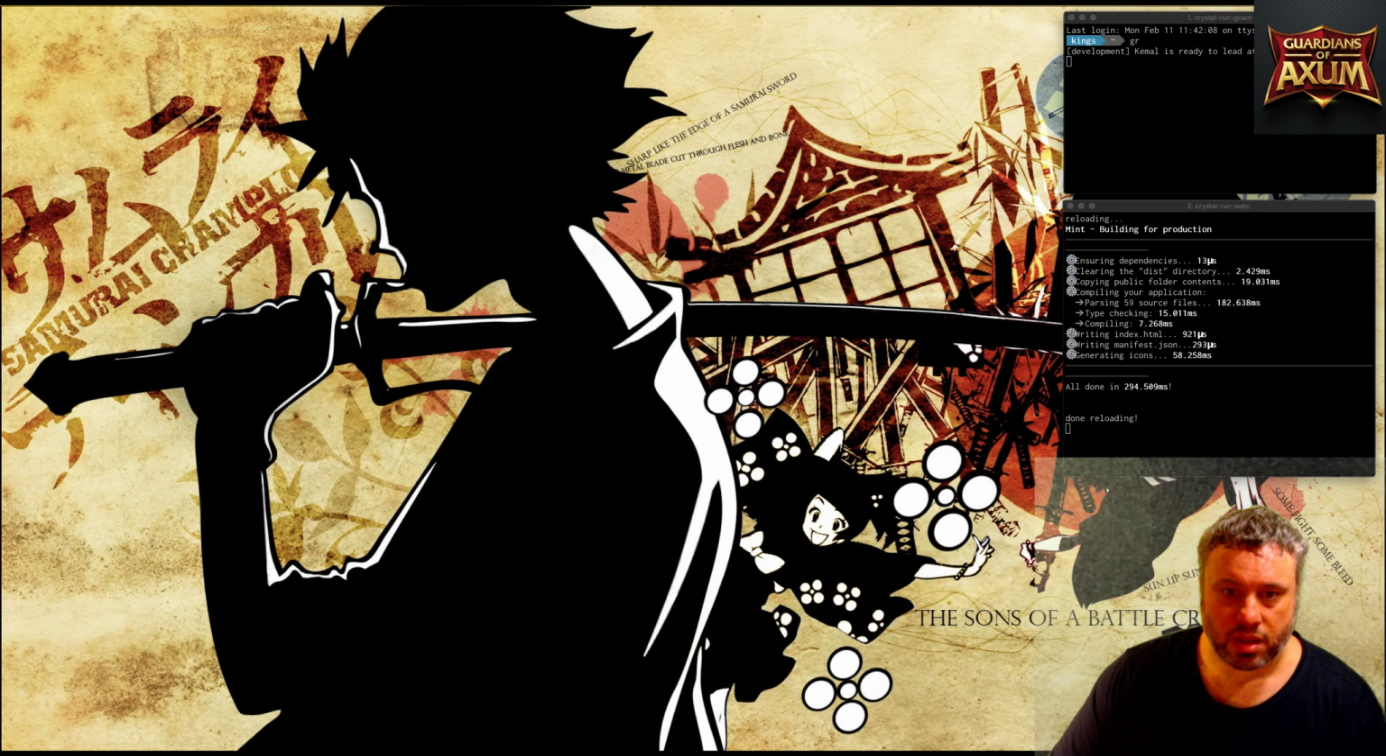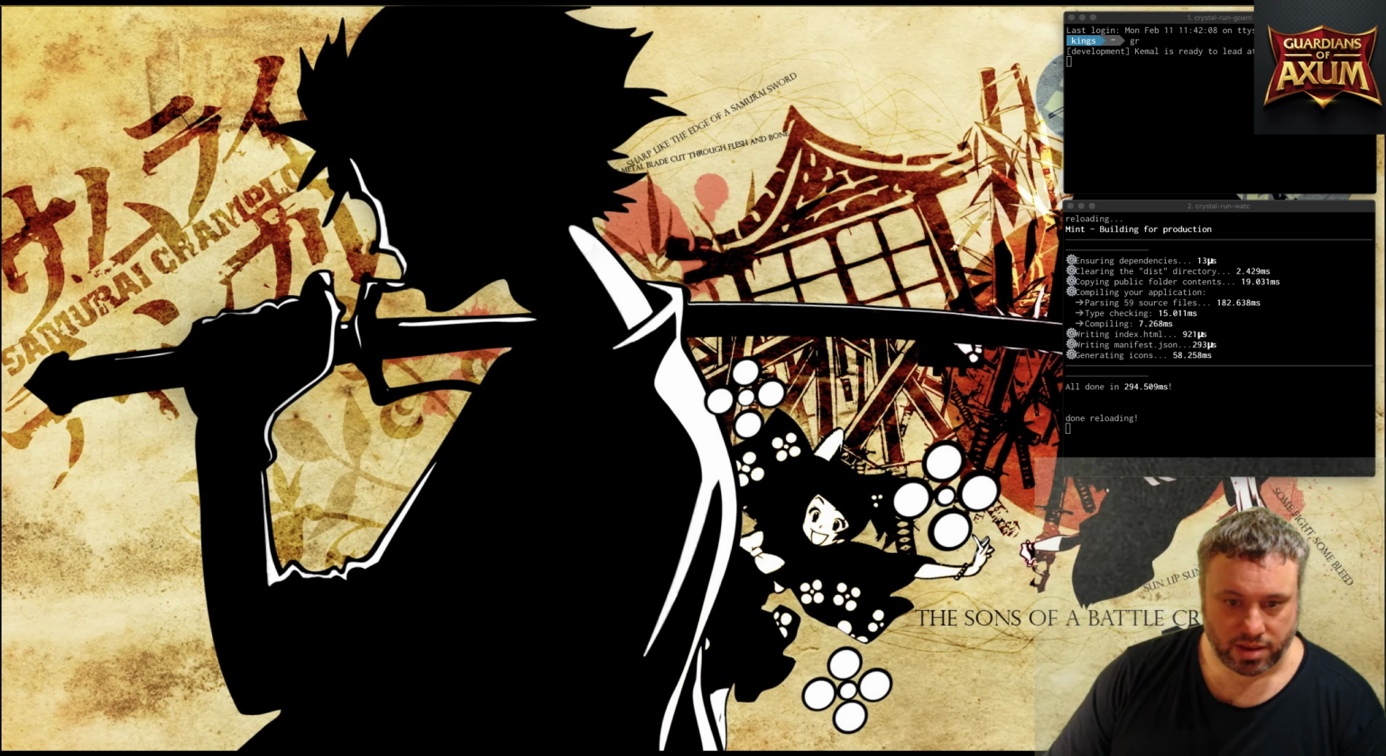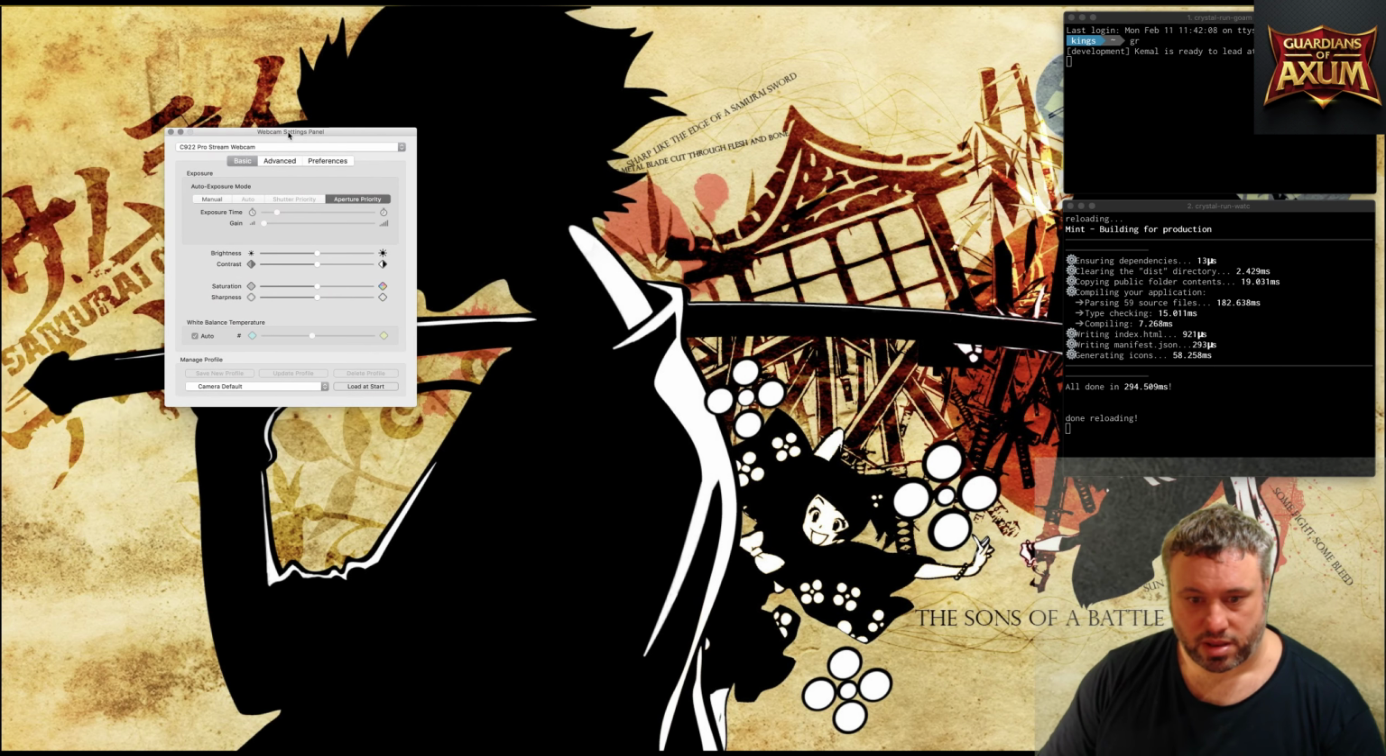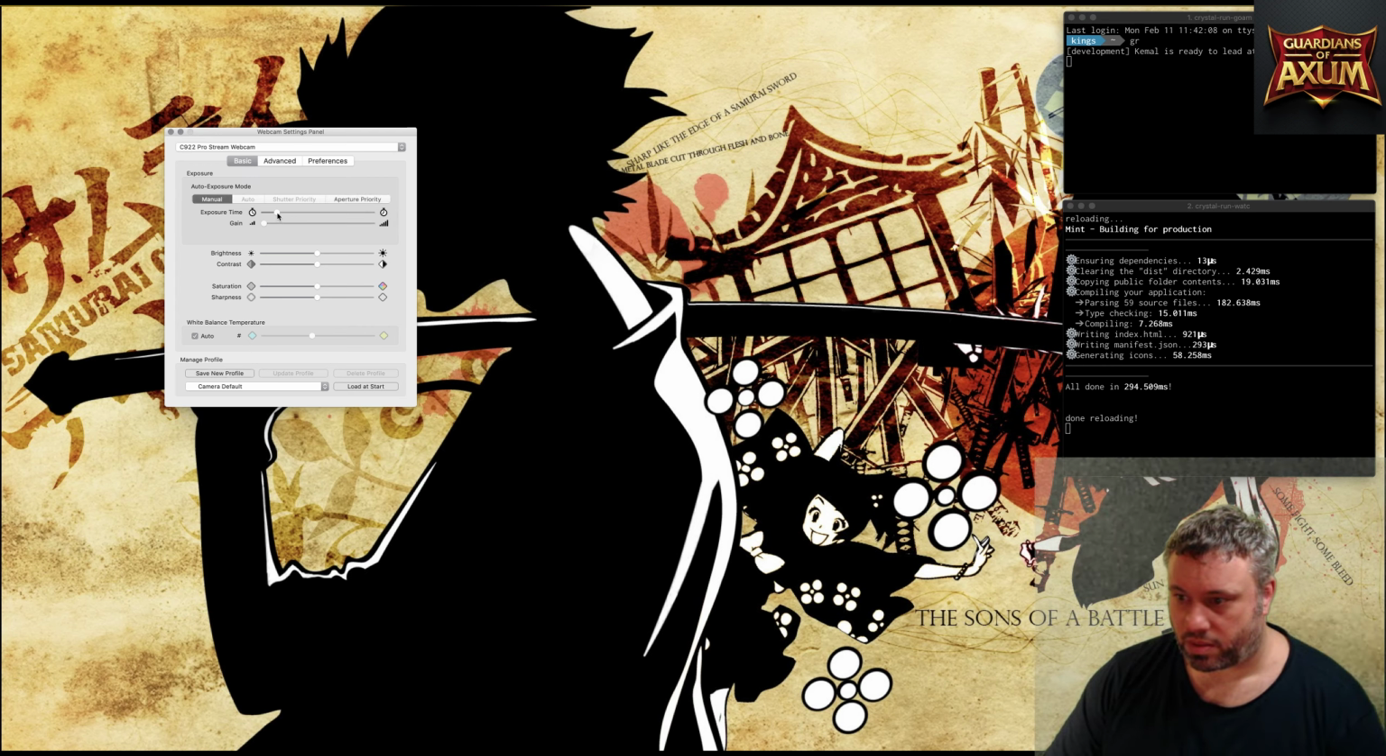Settings. Camera default. Yikes. That is worse. Okay. Let's just play with the settings a little bit here. Oh yeah, these don't seem how I left them. Manual, exposure, too much.